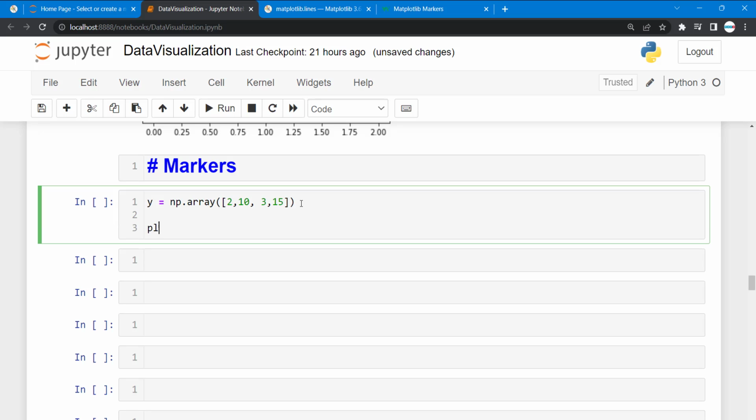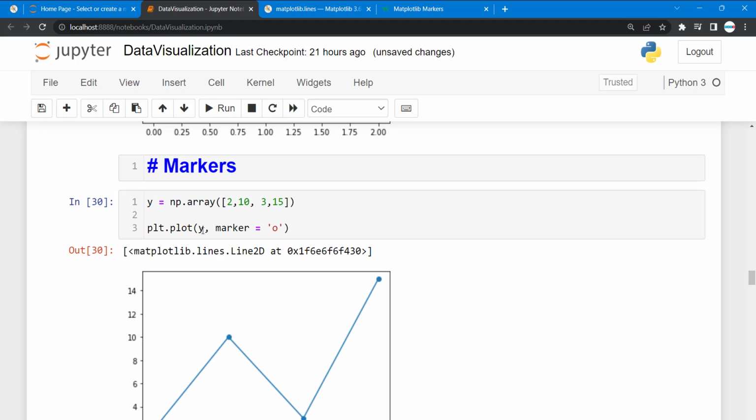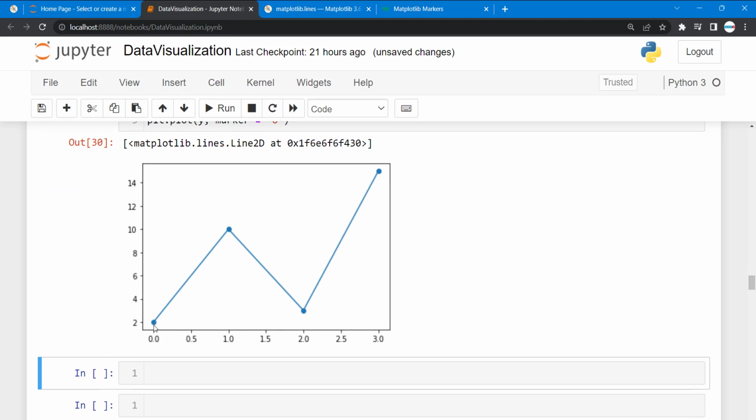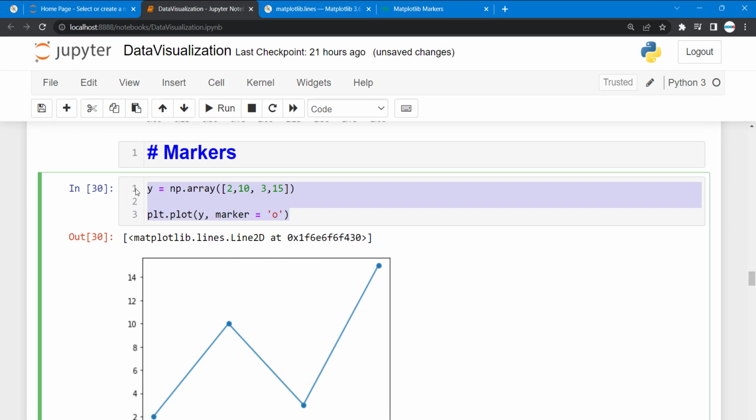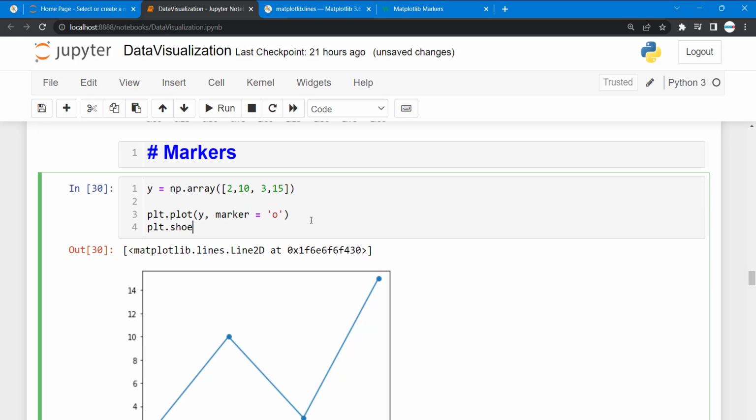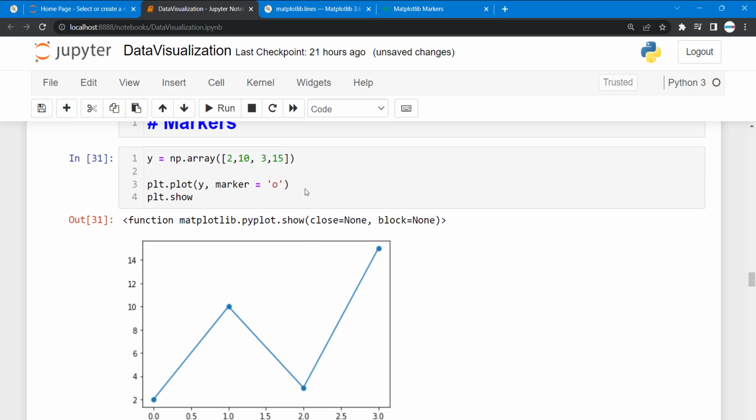Now I want to plot, so plt.plot. We want to plot our y value, so y, comma, and let's give it a marker of o. When we print it out, you can see we have the marker. The peak points are set to the o, or a circle. There are other properties as well. Let's use plt.show. You should always end with plt.show.